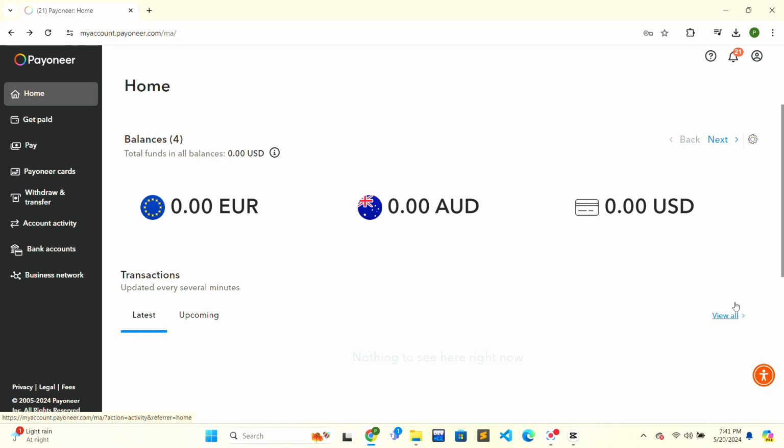Now let's get started with the tutorial. Firstly, you need to open Payoneer. To open it, you just need to open the web browser of your choice. When you are in the web browser, on the top there is the search bar. Just click on the search bar and type in Payoneer. After you have typed it, just press enter on your keyboard.